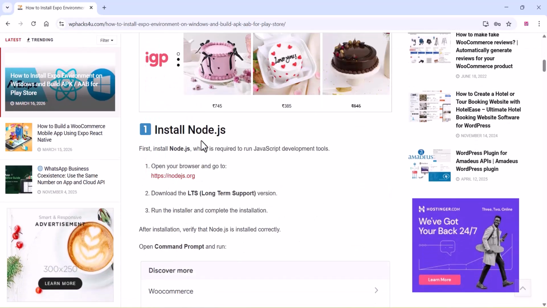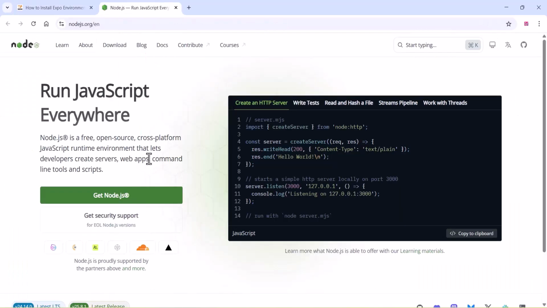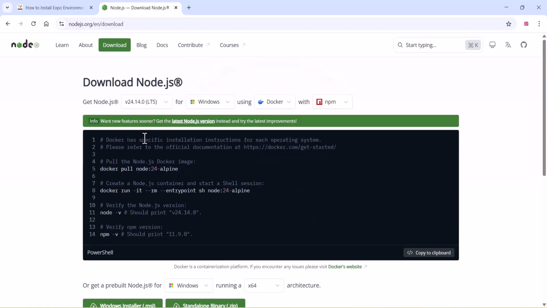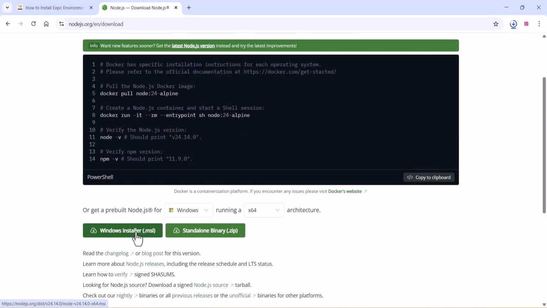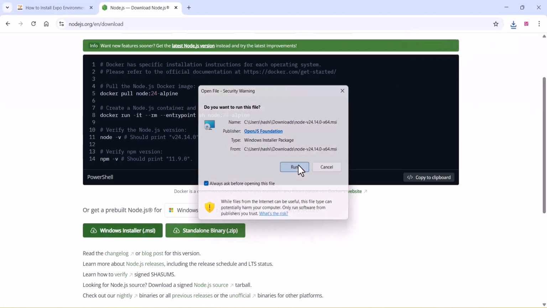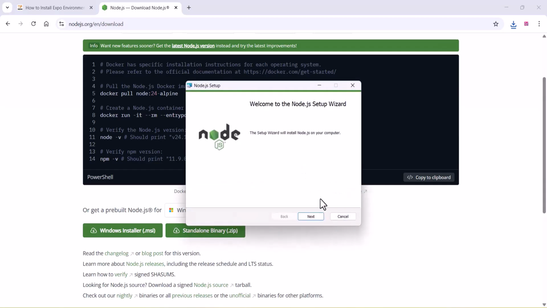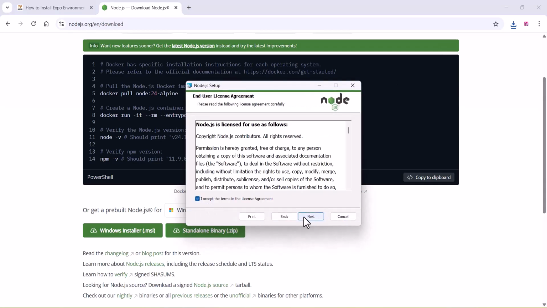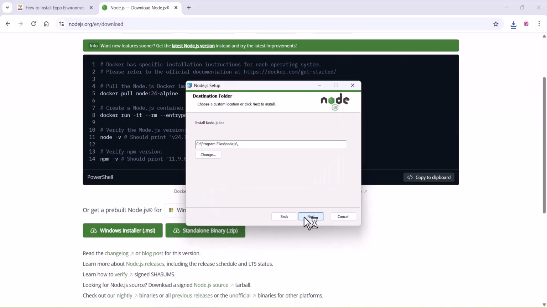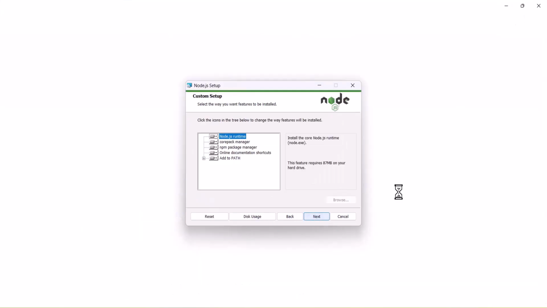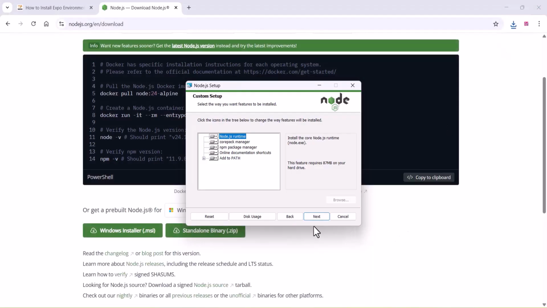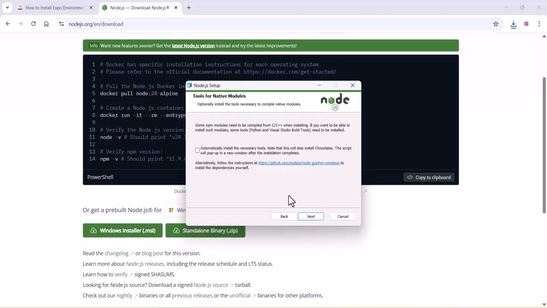You can just read this, and you can download Node.js for your PC. Simply download it. You can install it for free. Once you are done with that, install Node.js on your computer. You can complete the installation setup as you are seeing in the video. You don't need to install Android Studio or anything. You just install Node.js. That's it.